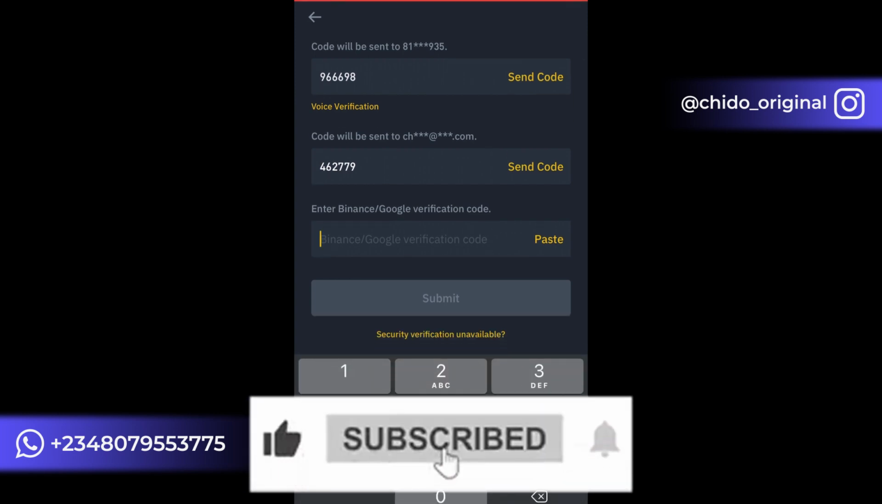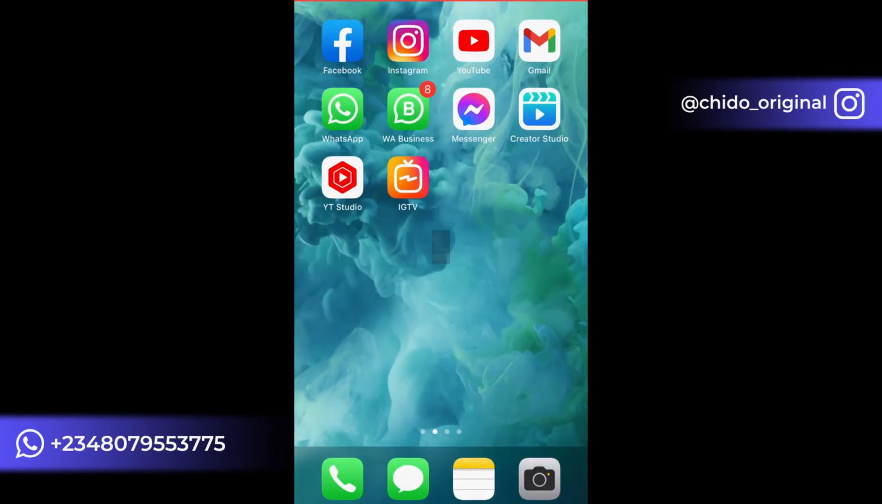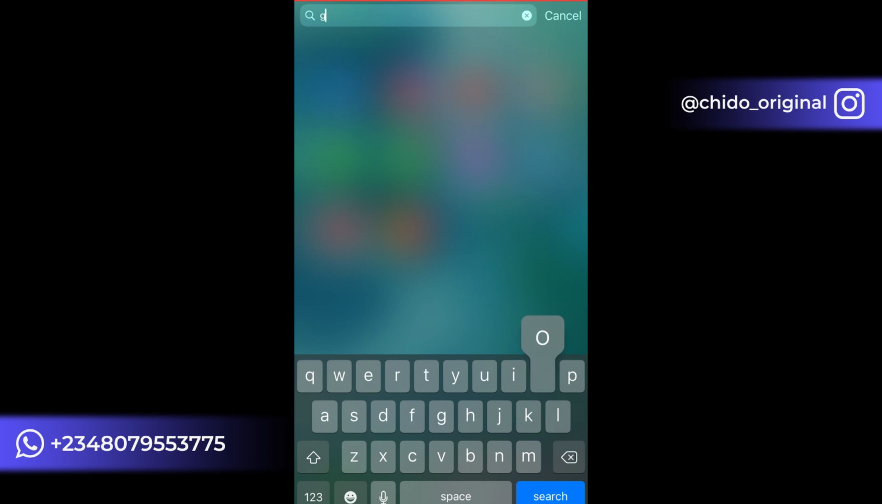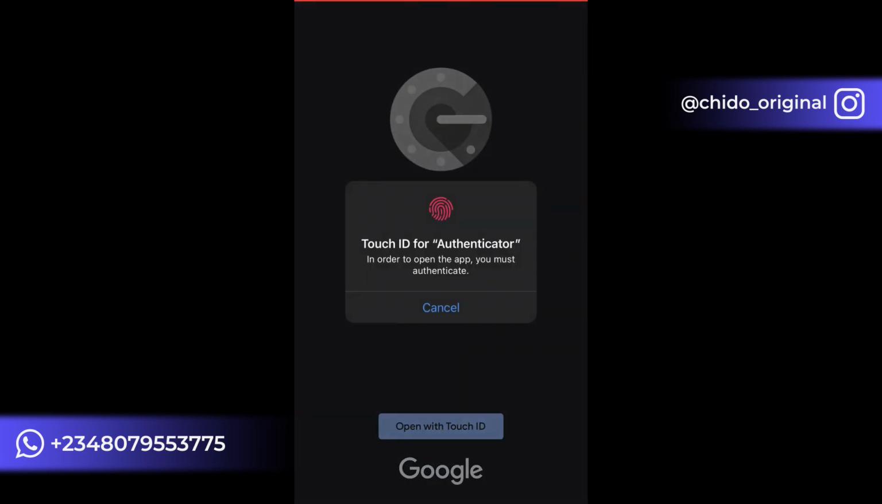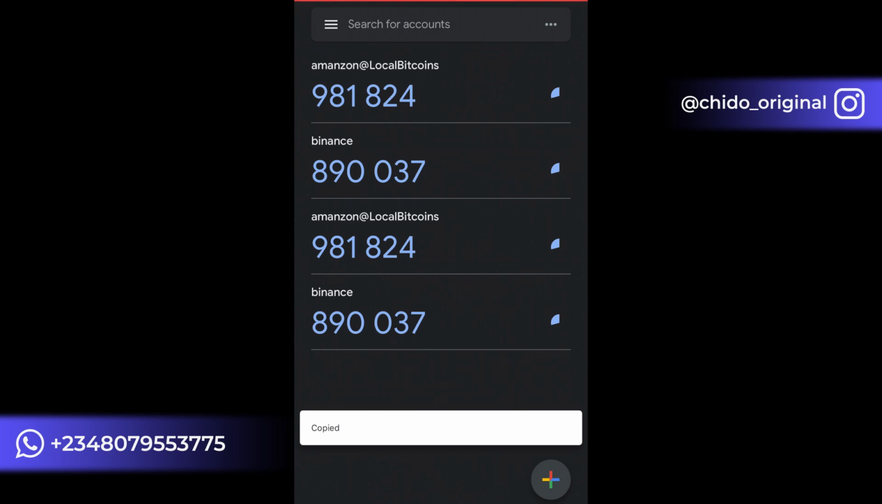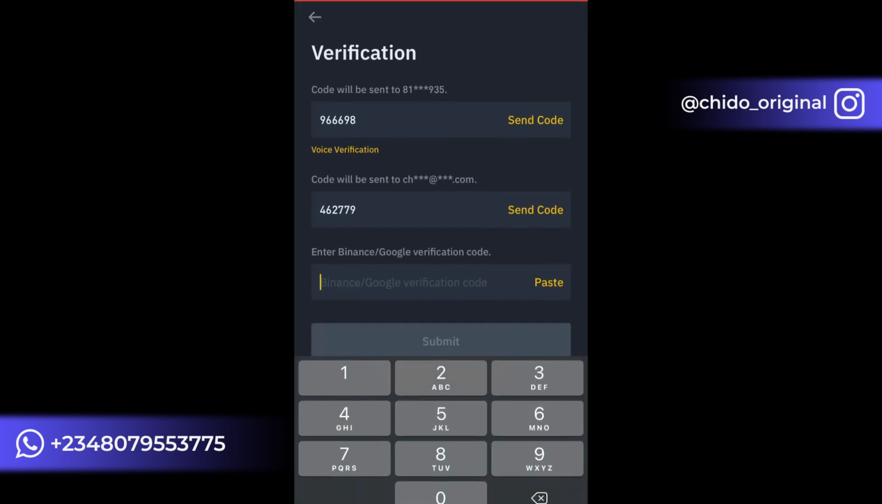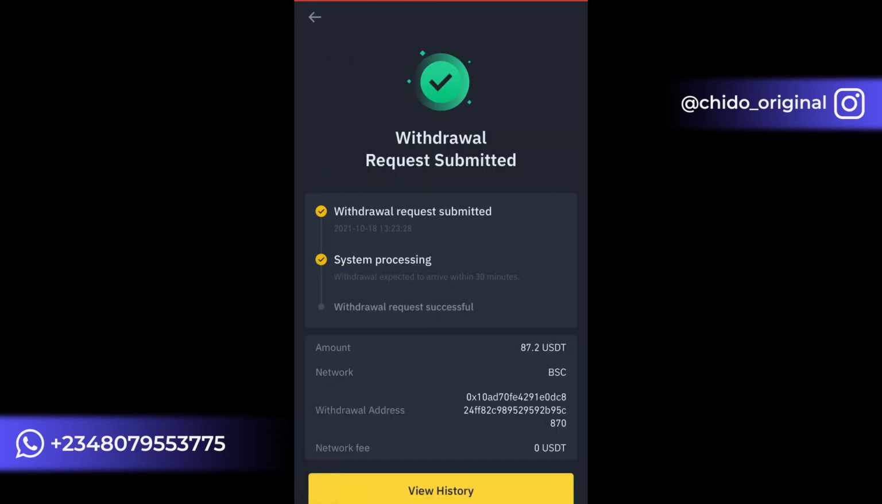So here is where you add your Binance Google verification code. To get this, just download the app called Google Authenticator. Click on it, it will open. Sign in with your ID. So here you find Binance. Click on copy, come back here and paste it here. So let me paste this. Once I paste it, I click on submit.